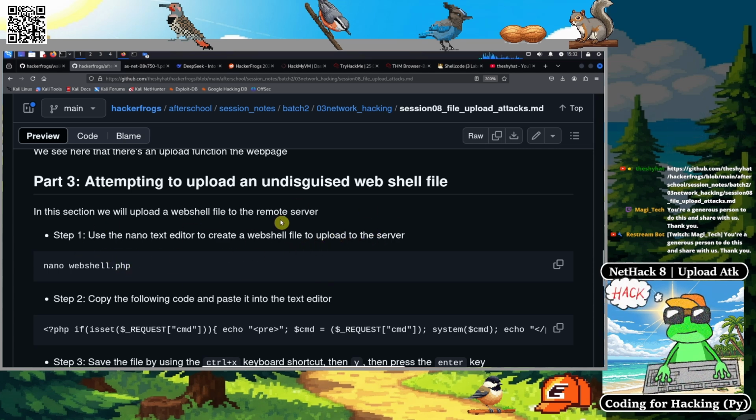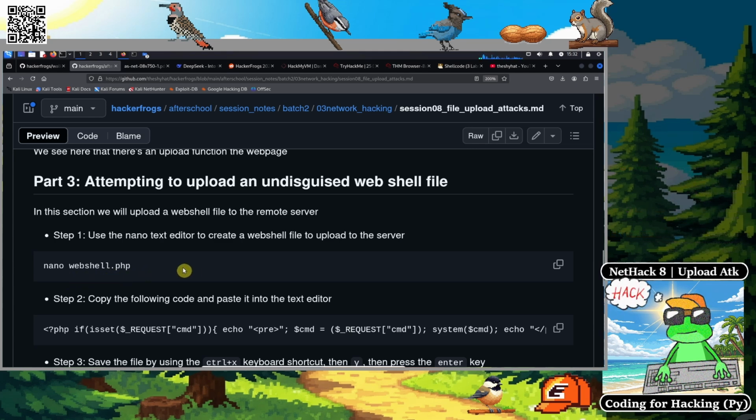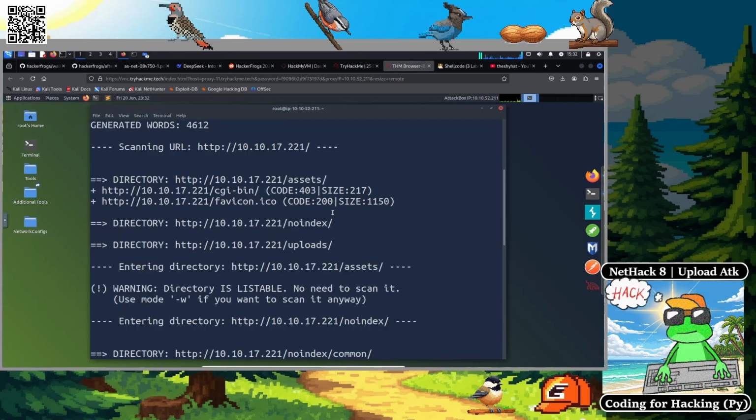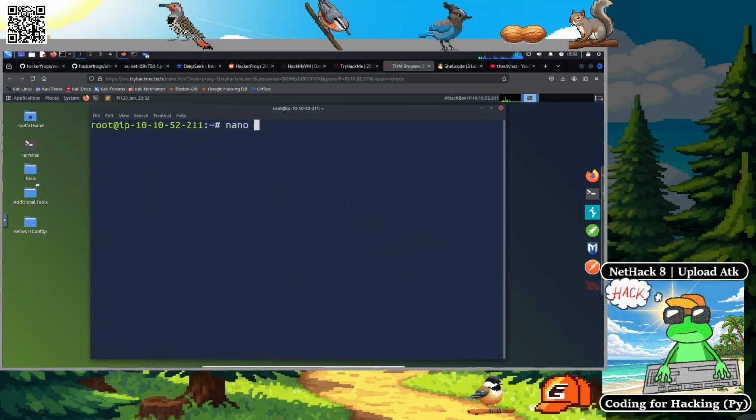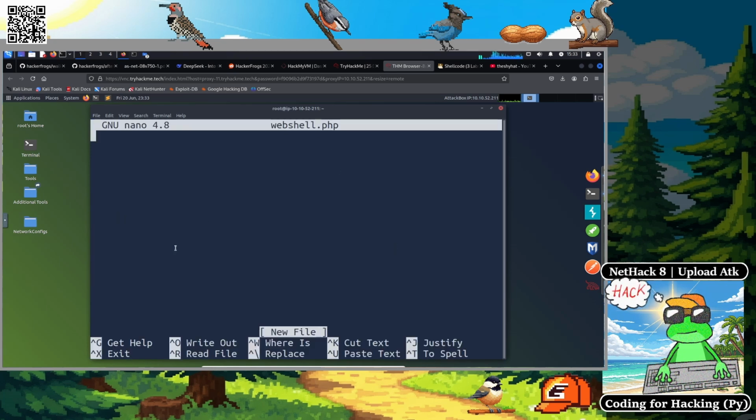Okay, so what we're going to do is we're going to use the nano text editor inside of our terminal to create a malicious file. We're going to call the file webshell.php. So we're just going to go over to the terminal here, and in the terminal, we're going to create a file called webshell.php. So webshell is one of the types of malicious files that we can upload. And we'll talk more about what the web shell does in a little bit. So after you type in nano space webshell.php, hit enter, and that's going to start up the nano text editor.